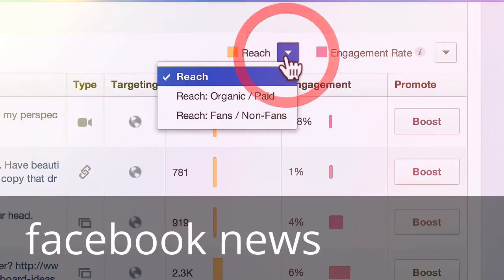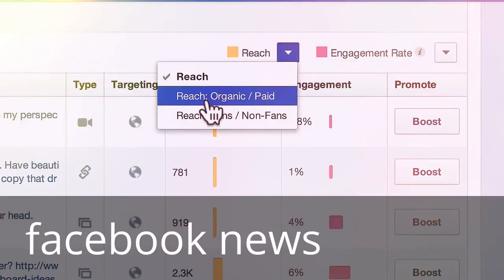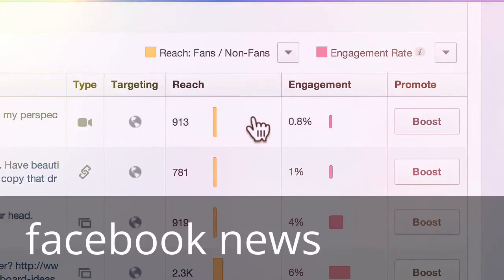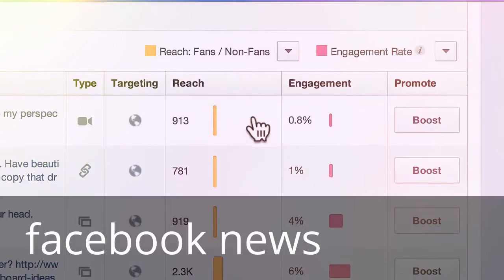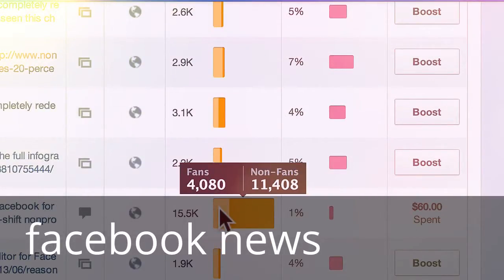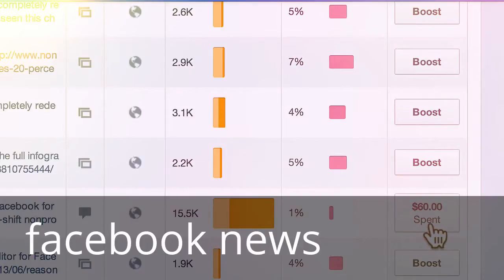If we look at reach, we can look at reach comparing organic versus paid reach, which might be important if you're doing a lot of ads, particularly promoted posts or boosted posts. You can also look at fans versus non-fans. So let me just give you an example of this. If we look at fans versus non-fans and we scroll down a little bit, we see this post right here as an example. 4,000 fans saw it, but 11,000 non-fans saw it. Why? That's because I promoted it.